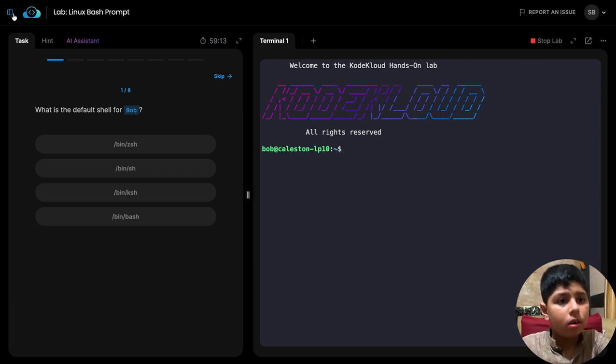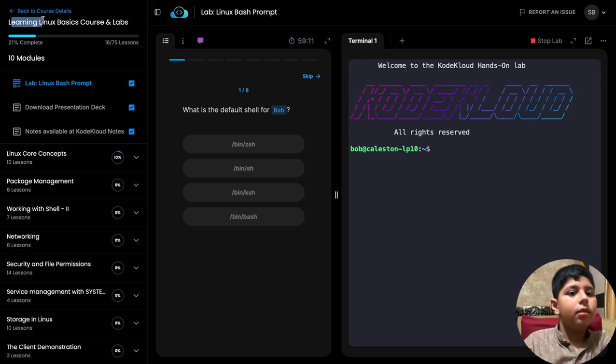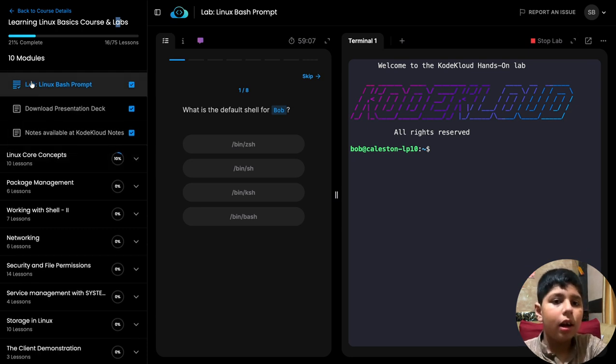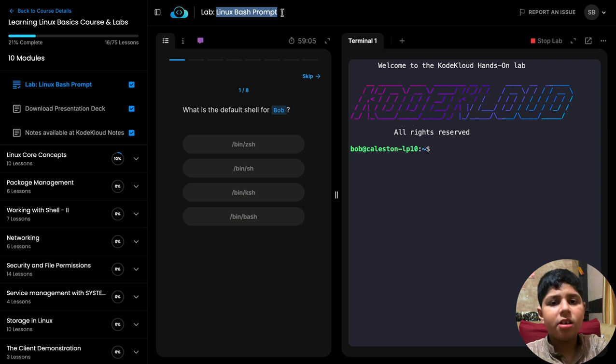KodeKloud Learning Linux Basics course and labs. The lab name is Linux Bash Prompt. It's the second lab of the course. Let's go.